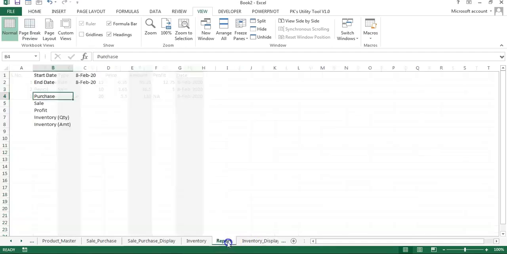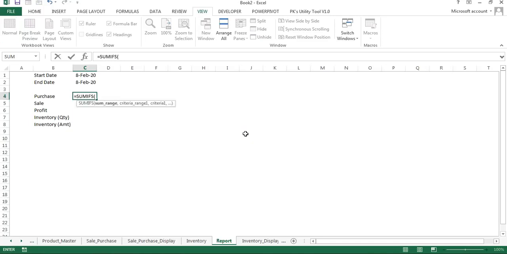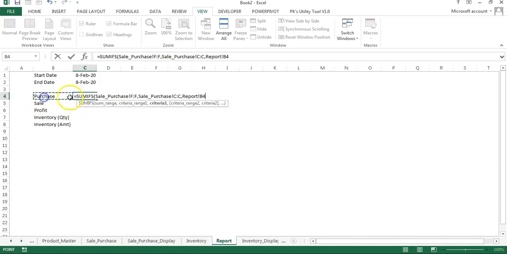So let's go to the report sheet and put the SUMIFS formula. We'll use SUMIFS, and first we'll take the sum range. We'll go to the sale purchase sheet and take this amount column, comma, the criteria range 1. The criteria range 1 will be type and we will put here purchase, or you can link it with this cell also, because here again we are taking purchase, comma, then we will take criteria 2.